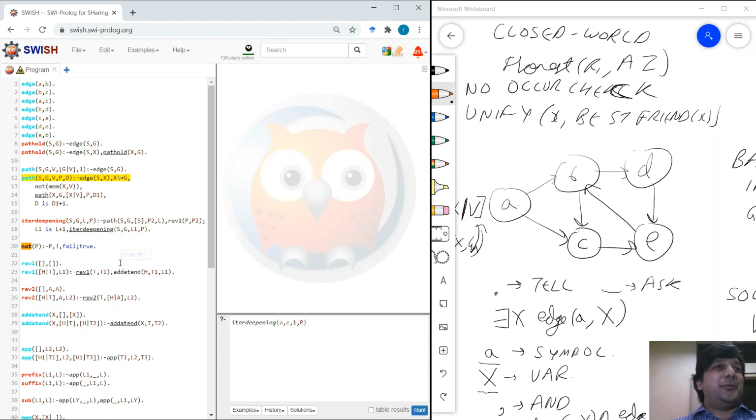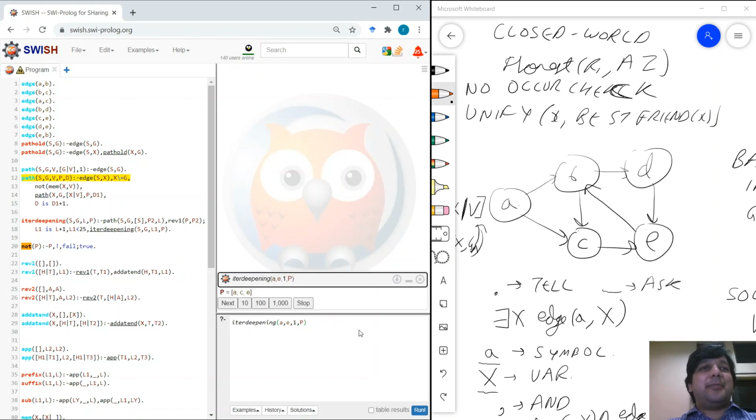So what you could do is also set a limit on L1, let's say 25, go on maximum 25. So is there a path from A to E? Yes, it is ACE. And is there one from B to A?